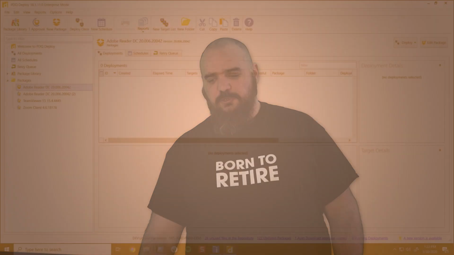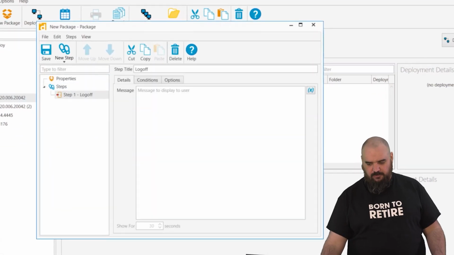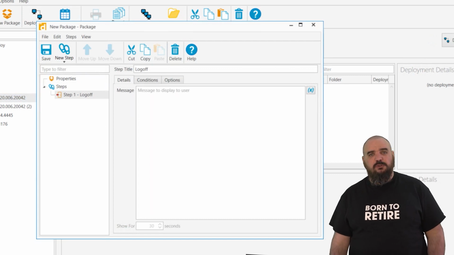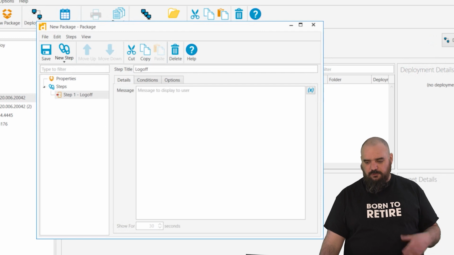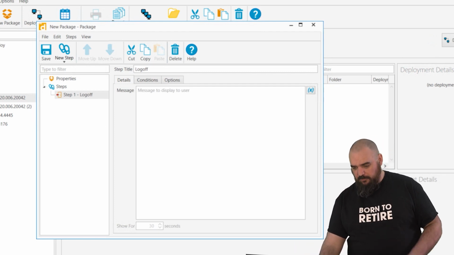Today I'm going to talk to you about the logoff step in PDQ Deploy. So if we just open up a new package, come down the steps here, it's just right there at the bottom. This is going to do exactly what the title suggests. It is going to log the user off. You do have a few things, like if you keep it blank, it's just going to log the computer off. Probably going to get some angry people with that one.